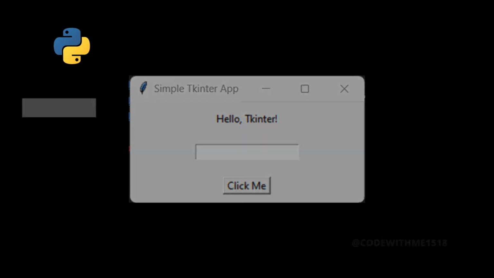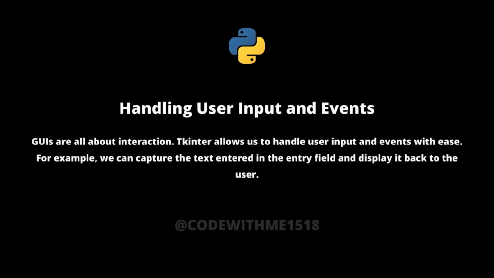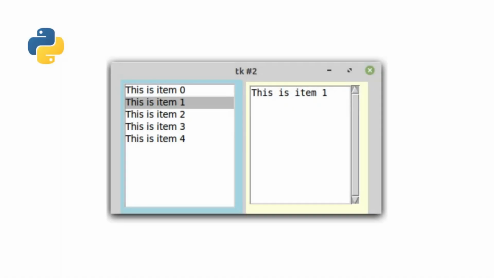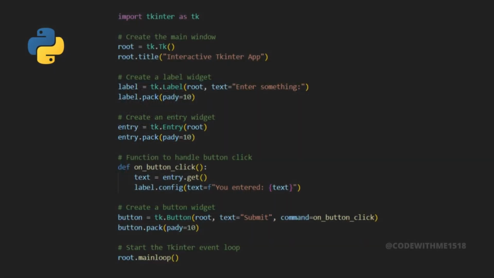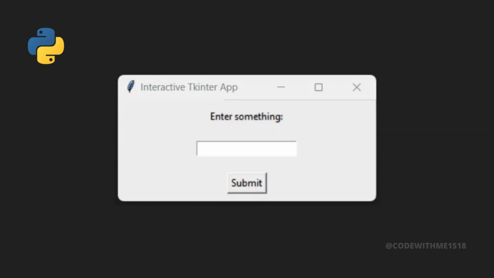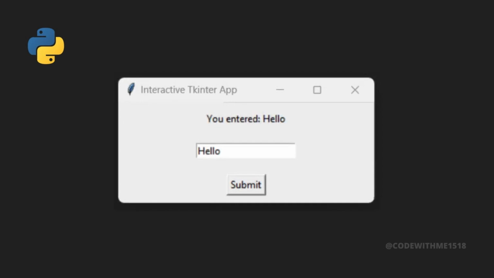GUIs are all about interaction. Tkinter allows us to handle user input and events with ease. For example, we can capture the text entered in the entry field and display it back to the user. Let's modify our script to capture the text from the entry widget and display it when the button is clicked. Now, when the button is clicked, the text entered by the user in the entry field is displayed on the label. It's that simple to create interactive GUIs with Tkinter.